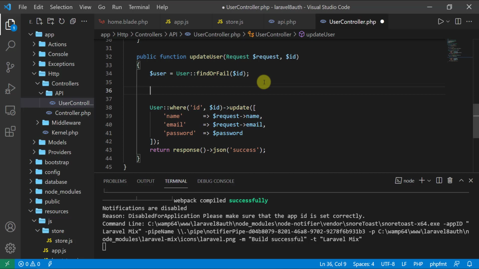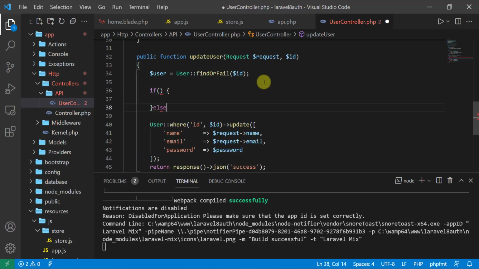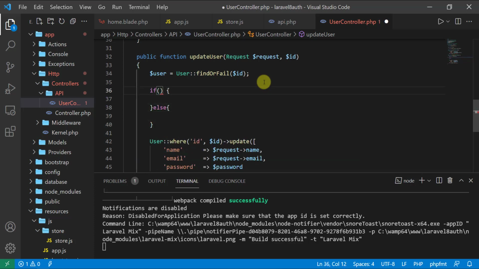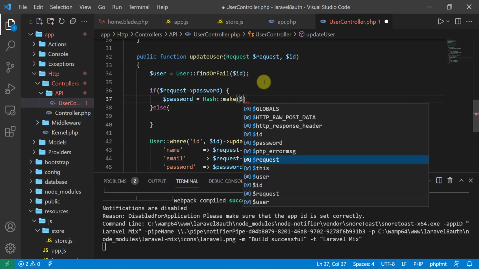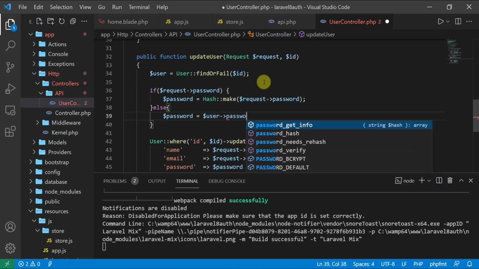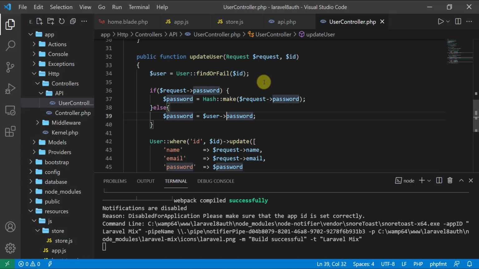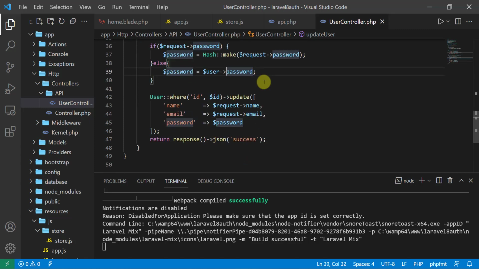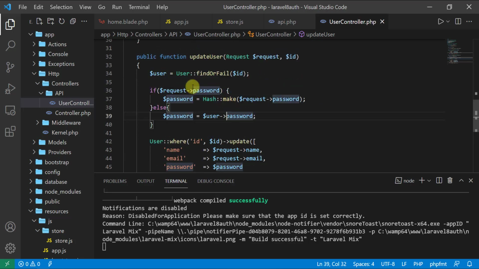At the top of user update what we will do is declare an if else statement. So let's declare it, and for the if we want to say if the request has password, then we want to say password variable should equal to Hash::make($request->password), and if we don't have a new password then we want to send the old password. So password should equal to $user->password, and I think that's good for now. And this is all the code that we need for the user update.